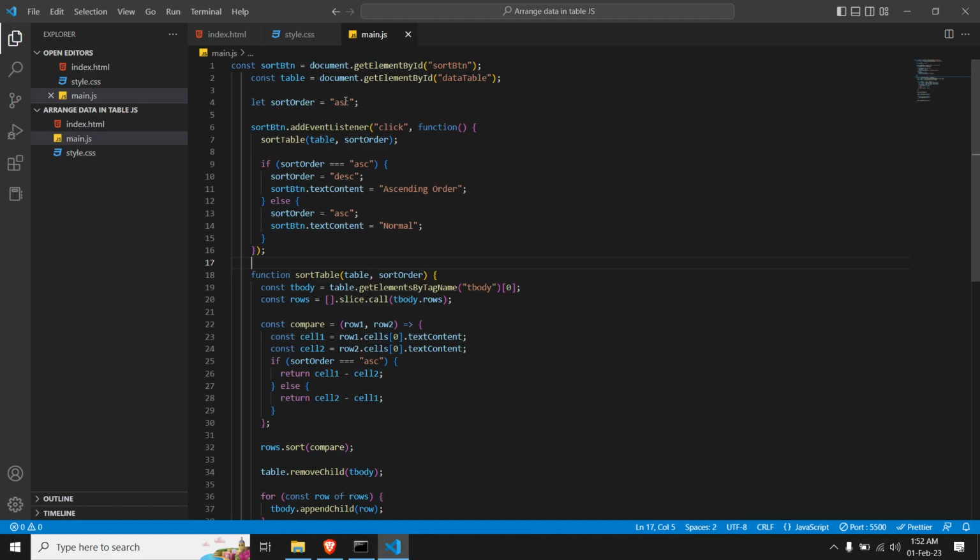I've set the order to an ascending order because I want the data to be arranged in ascending order. We've also added an event listener to the sort button, that is a click event listener, so that whenever a click event occurs, we can arrange the data either in ascending order or back to the normal form. We have multiple event listeners, for instance, hover, on click, on key up, on key down. Based on your program, you can use those. So here I want to use a click event listener.